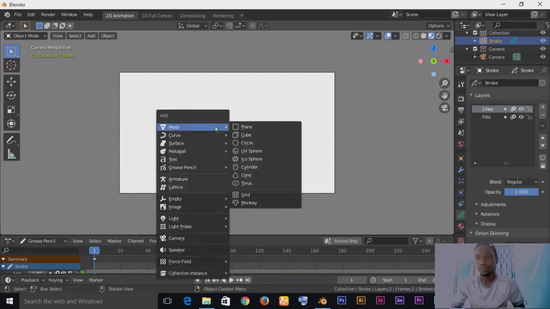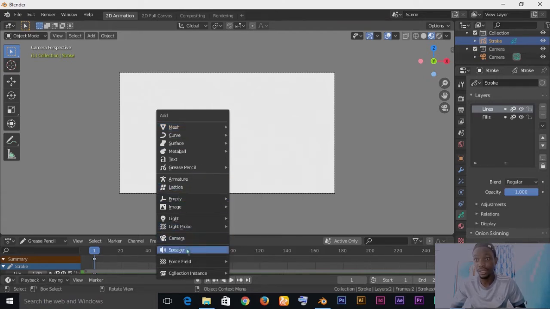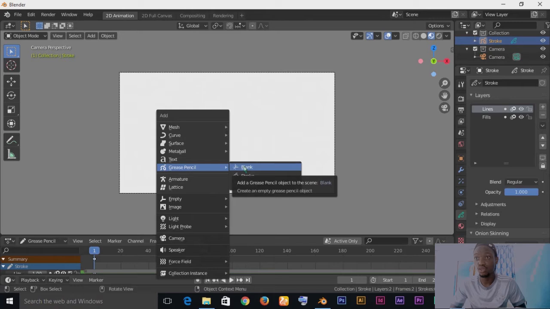So now to start your 2D animation, press Shift A, the normal universal shortcut that you press, and then locate grease pencil. Once you locate grease pencil, there are 3 options. We have blank, we have stroke, and we have Suzanne hair. So these 3 things are what you can choose to start your 2D animation.